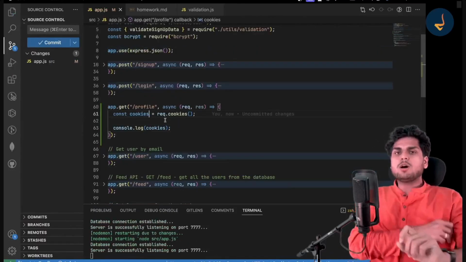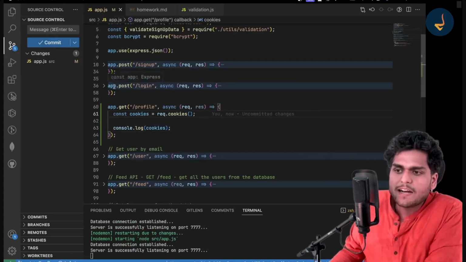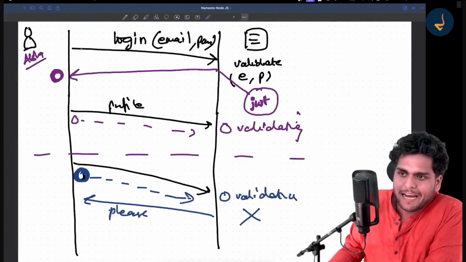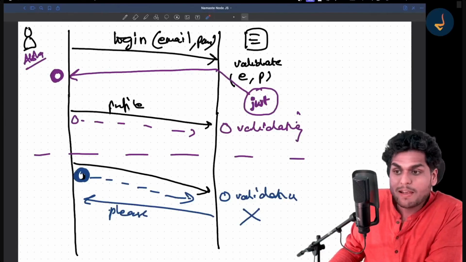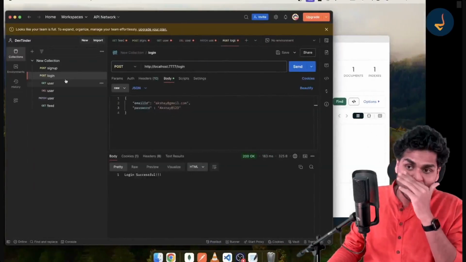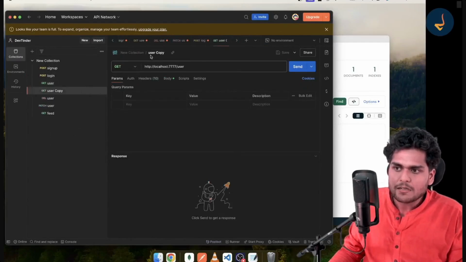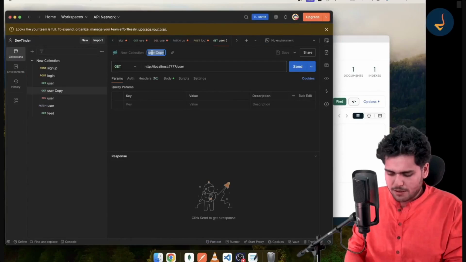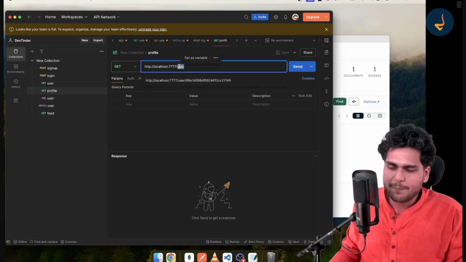Cool. I will recap everything once again, but just listen to me once again. What I did was, I sent the login API call. It gave me back a cookie. Now whenever I make a profile API call, let us make a profile API call, a get API call. Let me duplicate it. This is my /profile. This is my profile API call.